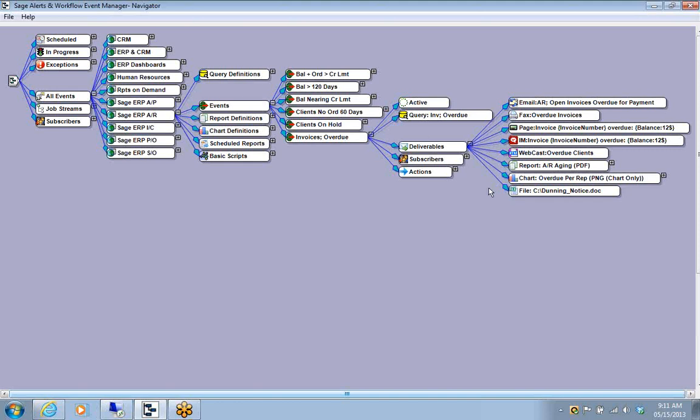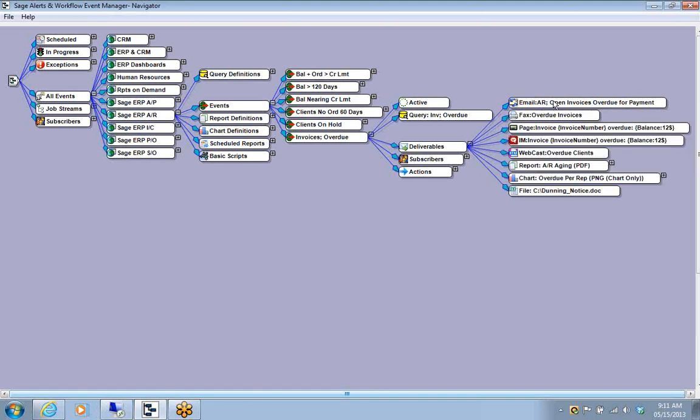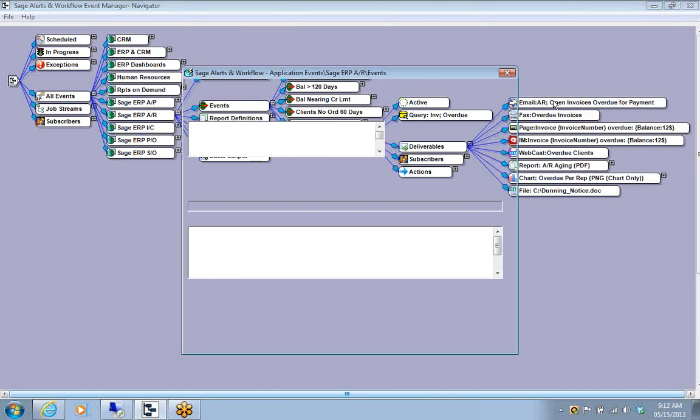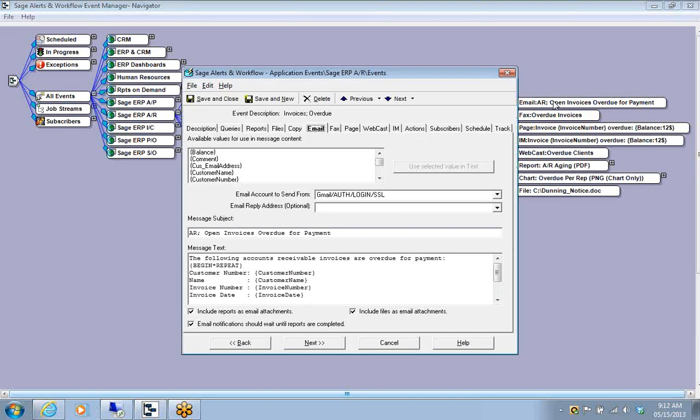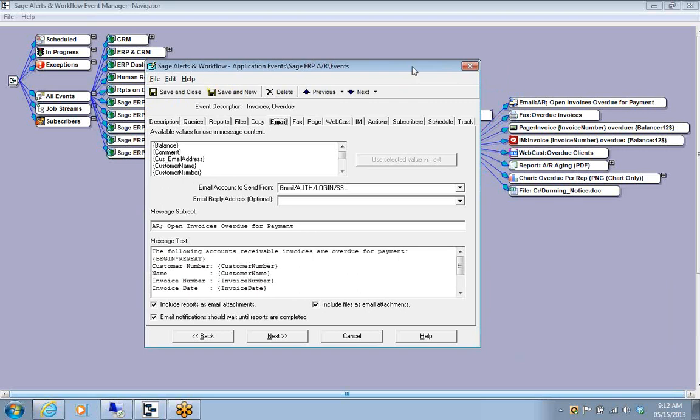If we want to get a quick glimpse at the underlying alert message, it's simply a matter of putting our cursor right on top of the branch whose alert text we wish to view. If we wish to edit that text, that alert message, and are so authorized to do so, it's simply a matter of double-clicking on the corresponding branch. Now, in the email alert message, all of the fields of data that we can put into our alert are listed for us up at the top of this tab. Down on the lower part of this tab is the actual email alert message that's going to be sent.